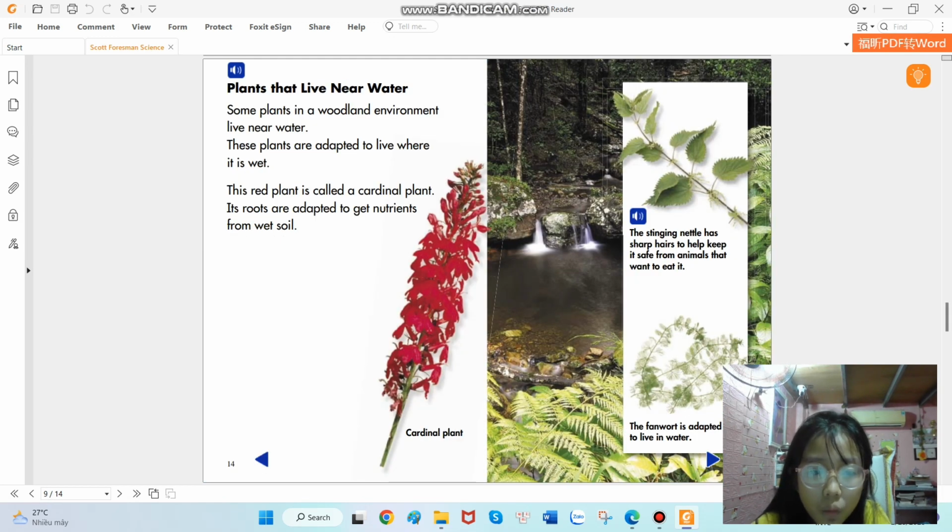Plants that live near water. Some plants in the woodland environment live near water. These plants are adapted to live where it is wet. This red plant is called a cornelian plant. Its roots are adapted to get nutrients from wet soil. The stinging nettle has sharp hairs to help keep it safe from animals that want to eat it. The fern is adapted to live in water.